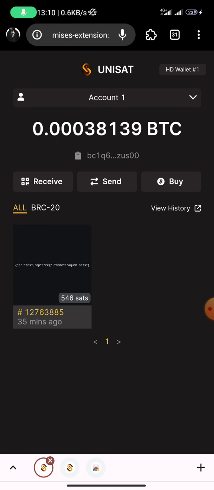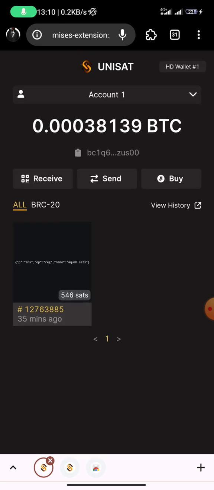Hi, my name is Aqua, and right on your screen you can see this is the UniSat extension. What I am going to teach you today is how you can mint your own .sats domain name. This particular domain name is on the Bitcoin network, and this is a new development in the crypto space. So how do you mint your own SAT domain name?